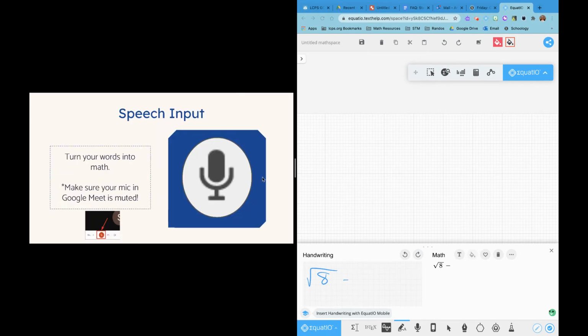Okay, the next one that we're going to do is speech input. This one gets kind of tricky. It's not perfect. In the Google Meet, I had to make sure your Google Meet microphone is muted so that we didn't hear everybody trying to talk to their program. But to get to the speech input, you click that microphone at the bottom. Oh, I want to delete that math before I get going. And then I would click on the button to start recording.